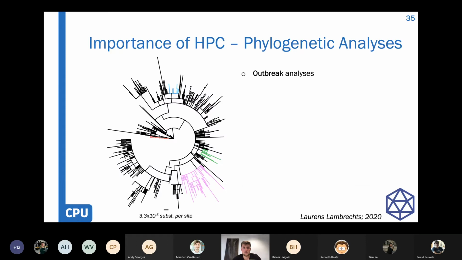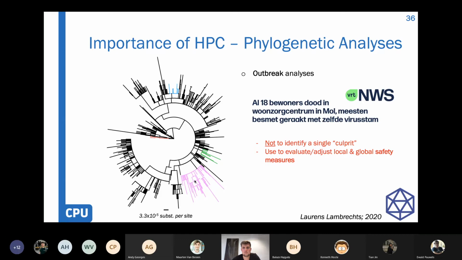Now we can look at a bigger picture here and do some outbreak analysis. You have some outbreaks you can see here in different colors. The pink one was a very big one. How do we know it's an outbreak? Because there are no other strains present that we have sequenced. So this is really one cluster, which can be found in healthcare centers, at hospitals and so on.